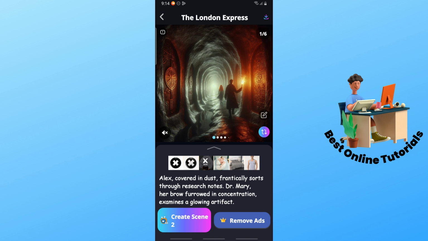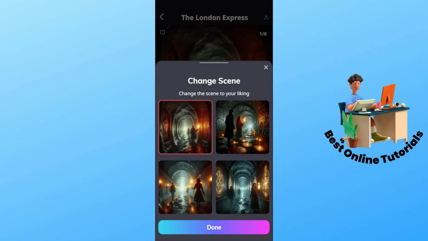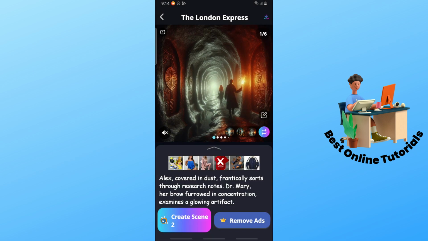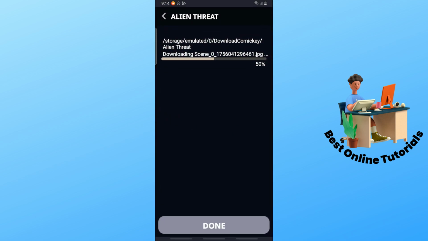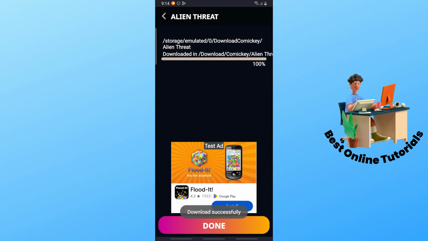And now, if you want to reload the picture, you can just simply select the repost icon on the right side of the screen to reset the picture if you don't like the first generation. As you can see, we could change the scene based on our preferences. And now, once you are done with everything, you can just simply select the download icon on the top right corner of the screen. And of course, you have to select allow in order for you to download it.